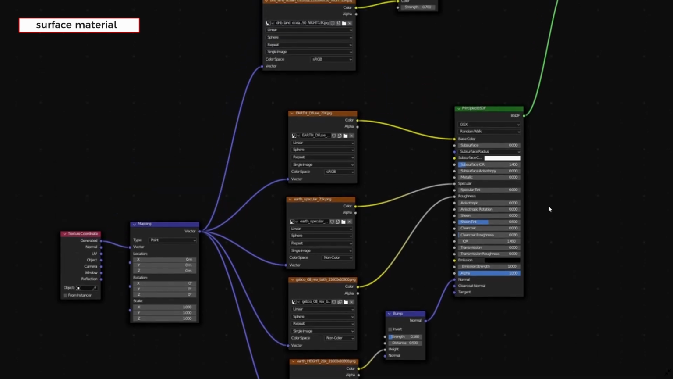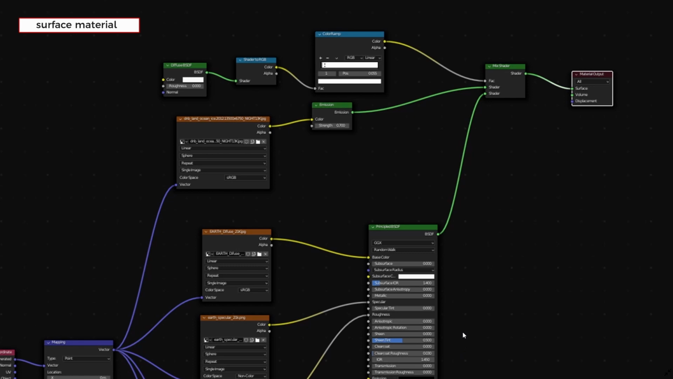And then if we move to the top, we see the second part of this material is a mask that is going to control whether our day or night texture is being shown. We upload our night lights, our city lights into this image texture node, set to sphere as well, go to an emission shader and plug into the first slot of our mix shader.